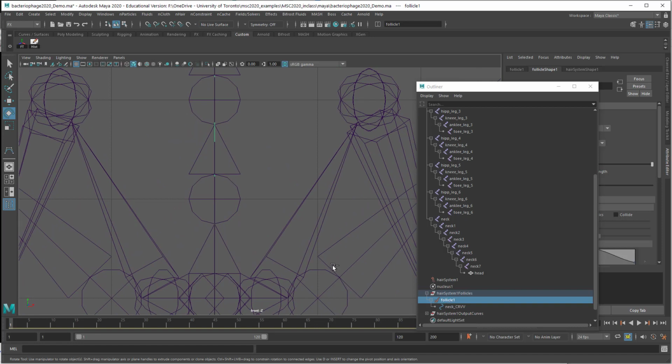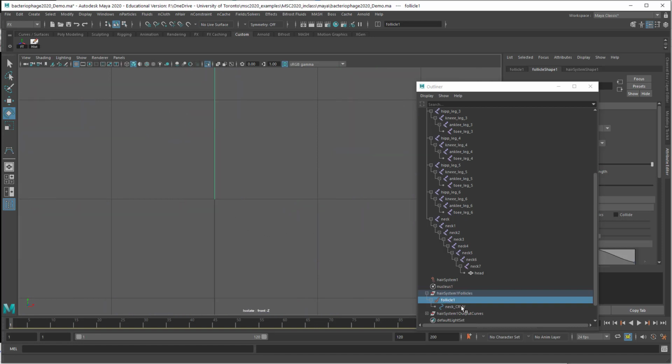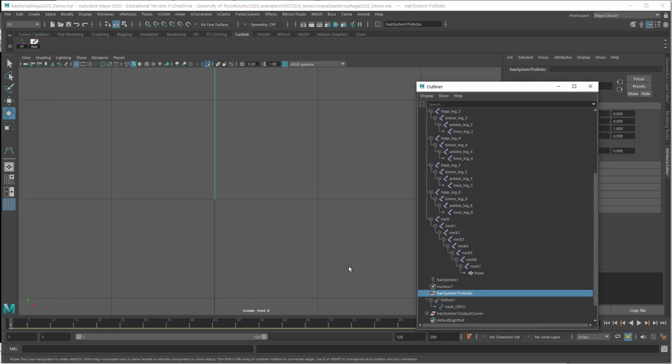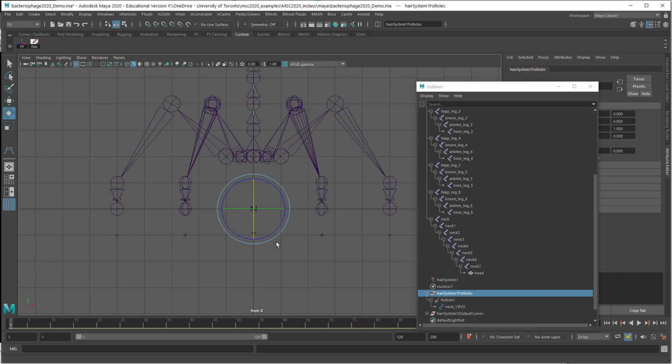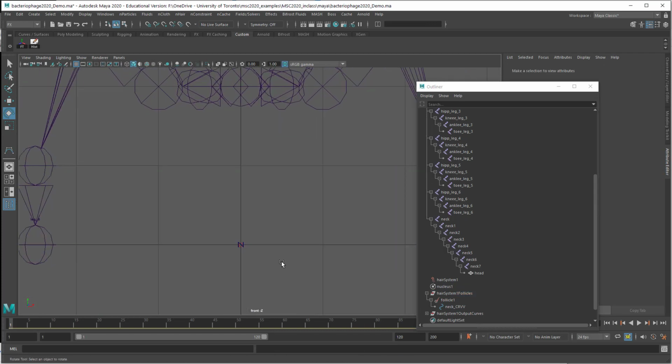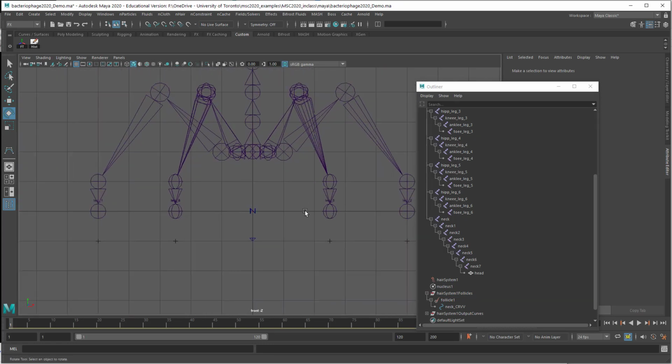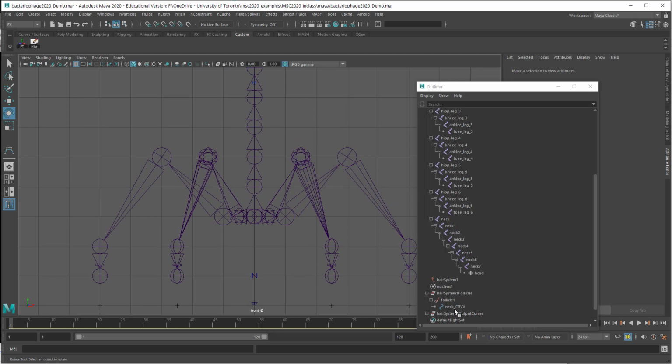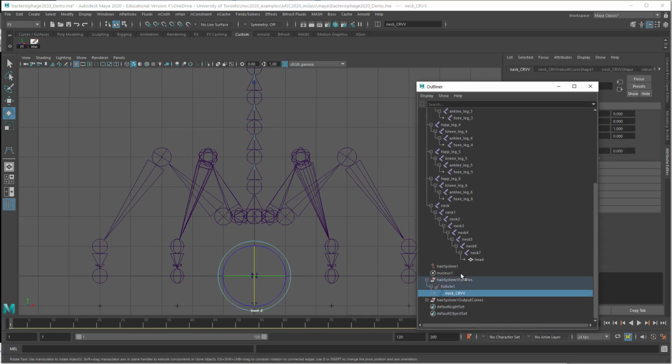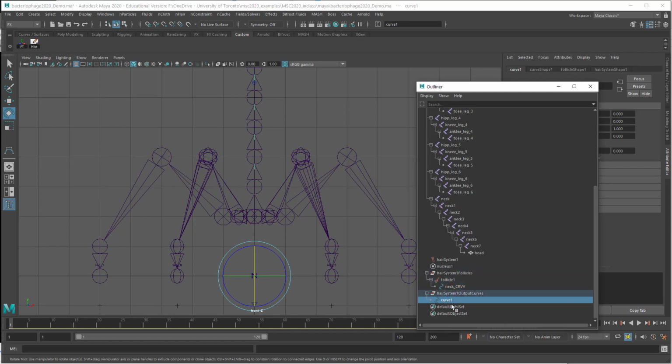Let me see if I can just hide everything else. Okay, it's not showing us the follicle. But there is a follicle. Here it is, at the root, at the origin. And this is what the hair is bound to. And then we've got the hair system output curves. These are the dynamic curves, or in this case, the single dynamic curve.